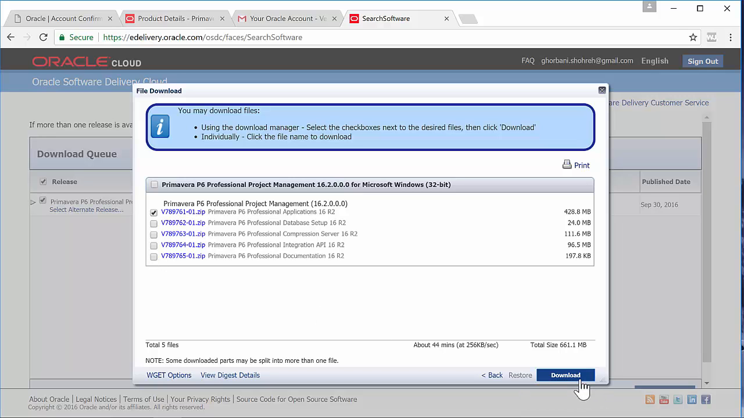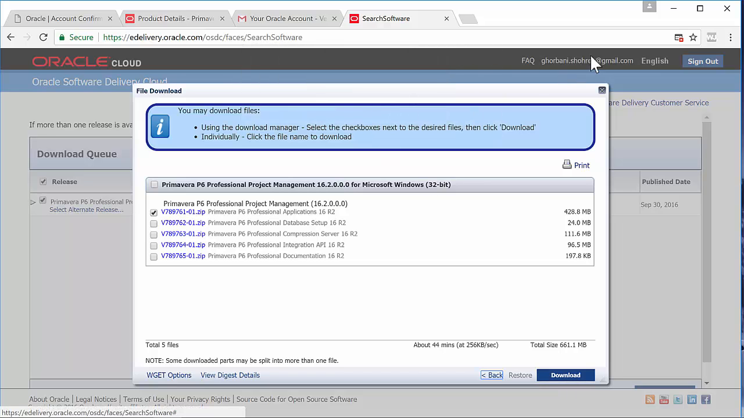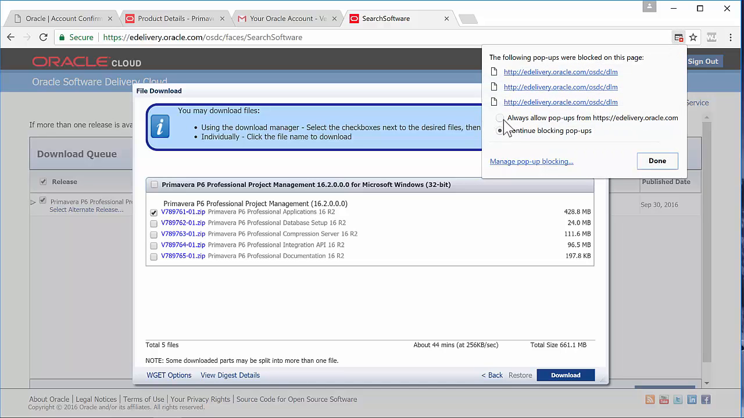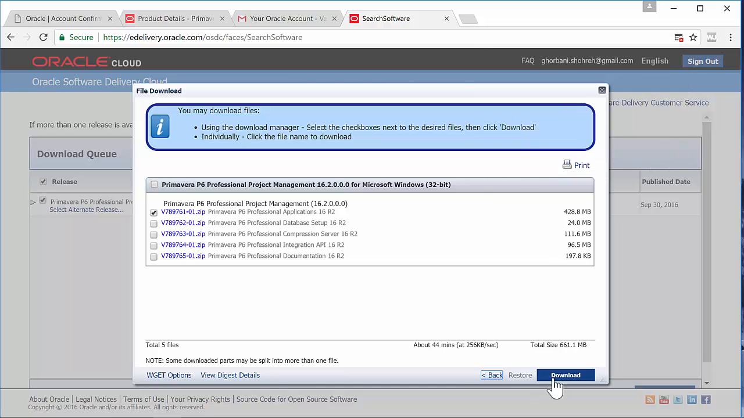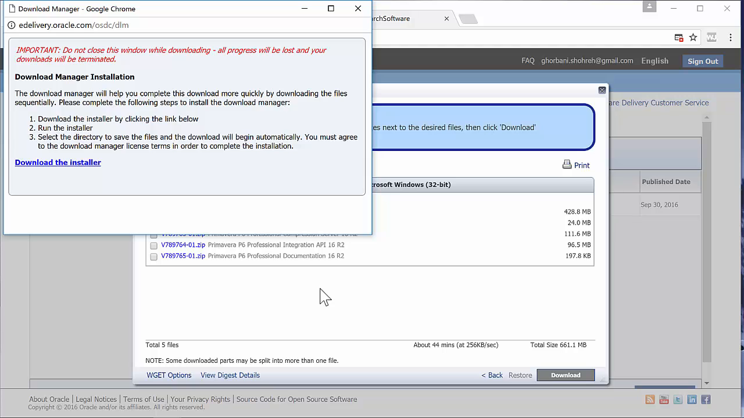And then click download. Okay, now if I click download, oh, it says the browser pop-up was blocked, so I'm just going to unblock it here so it can allow this to download. Then when you click download, you will have that note that the download manager will help you complete this download. So you need to download the installer. So you just follow the download wizard, and when you continue doing that, you will have your Primavera downloaded on your computer.